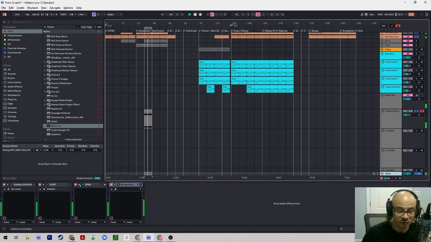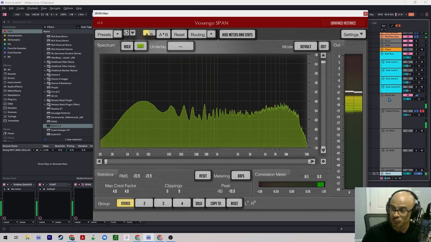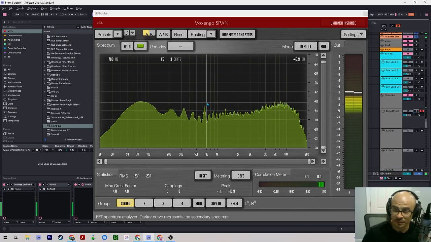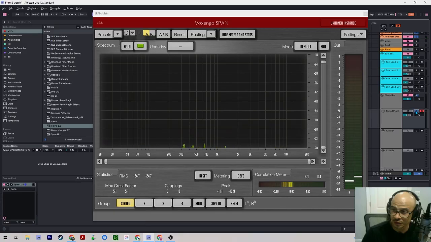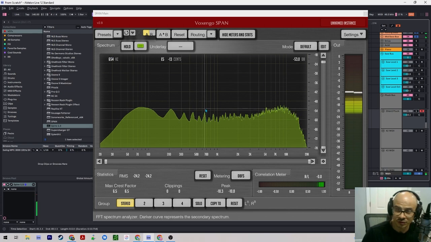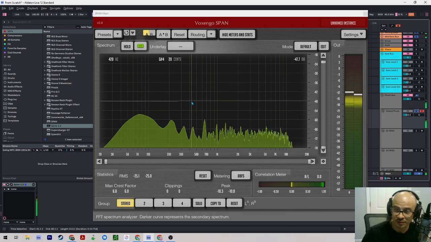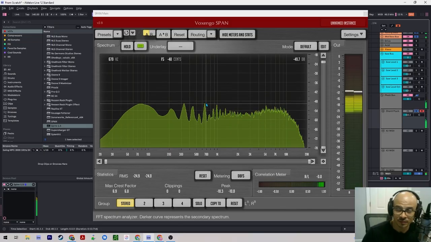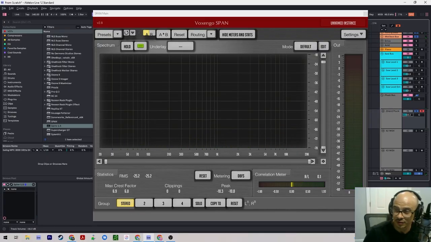And again, to mix that in correctly, let's pull up Span. So again, it's reinforcing this lower mid-range of the track. Those harmonics already exist in the track, and we're just reinforcing it. I didn't even plan for that. It just kind of happens. So it's interesting.